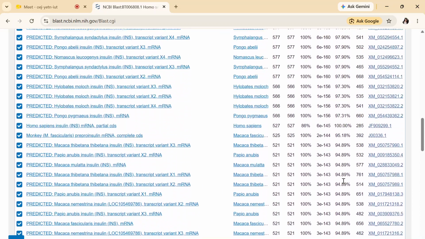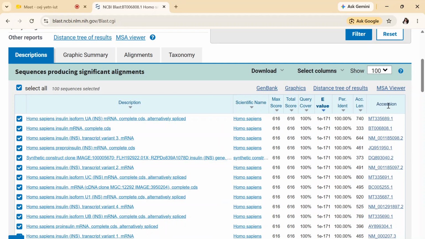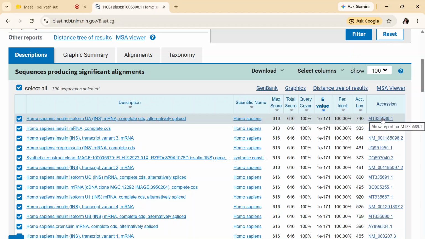Okay, now here we have accession number. So all of these are the accession numbers of these sequences. So if you want to view these sequences, what you can do, you can just click on this accession number and it will open the sequence. For example, let's click on it.